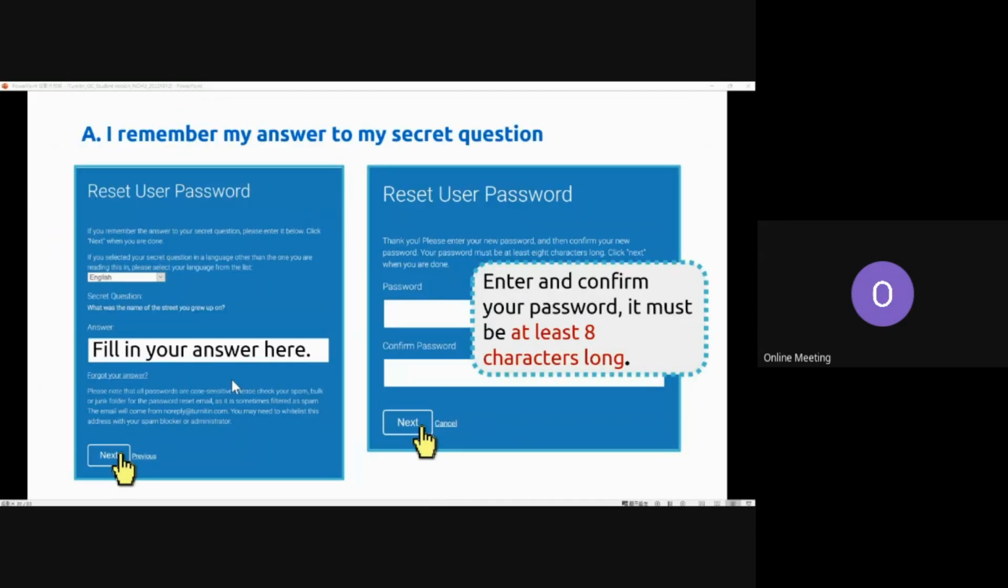Yeah, and here are two different scenarios. For the first one, I remember my answer to the secret question. If you do remember the answer, you can fill it in the blank here. Then click Next. Then you can directly reset your own user password, which should be at least 8 characters long. Then click Next.